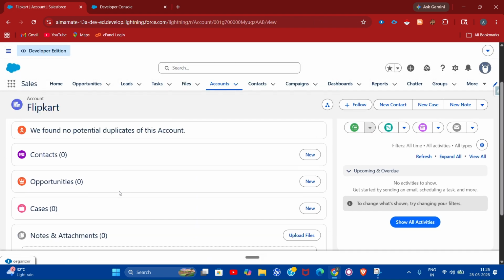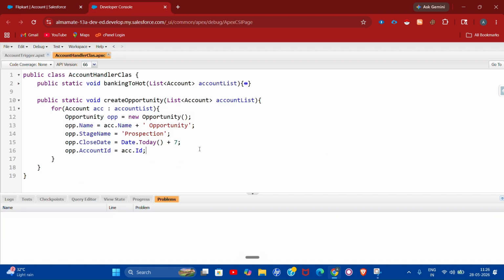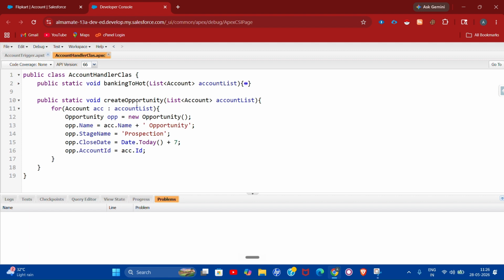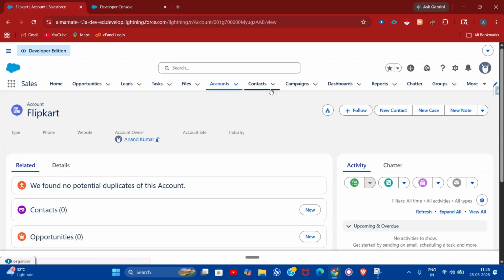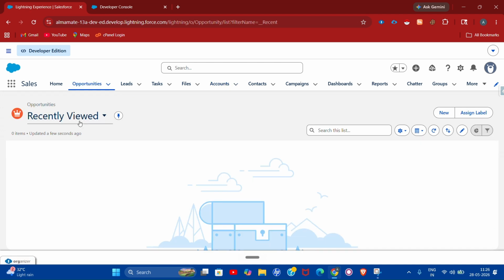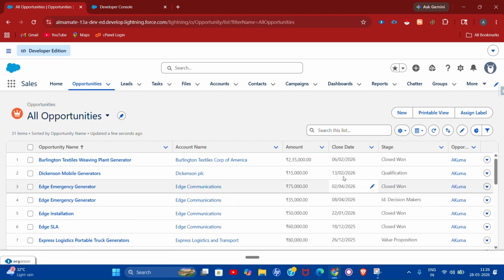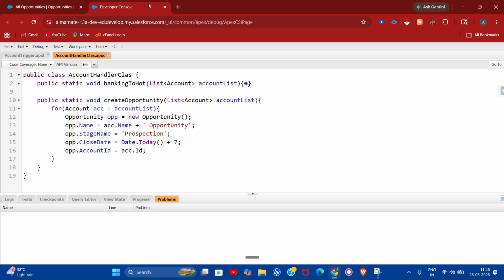Again the opportunity is not created. What is the issue now? Let's see: Trigger.isInsert, Trigger.isAfter, then under the class createOpportunity, Trigger.new. Then we have the createOpportunity method. For every account in the list we have created a new opportunity with name equal to acc.Name plus opportunity. Let's see if an opportunity is created or not. Let's see all opportunities. No opportunity is created.